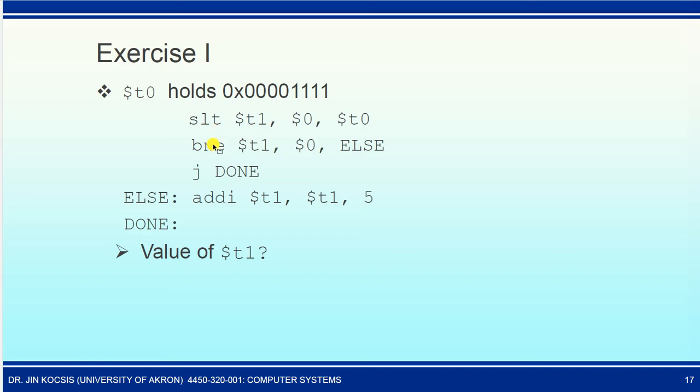And then the second instruction checks whether T1 and 0 are not equal. If they are not equal, I will branch to the instruction with label else. And because T1 is 1, and 1 is not equal to 0, I will do the branch. Now I will skip this instruction and branch to the instruction with label else.